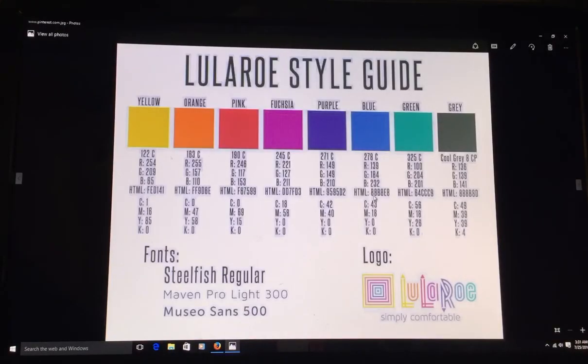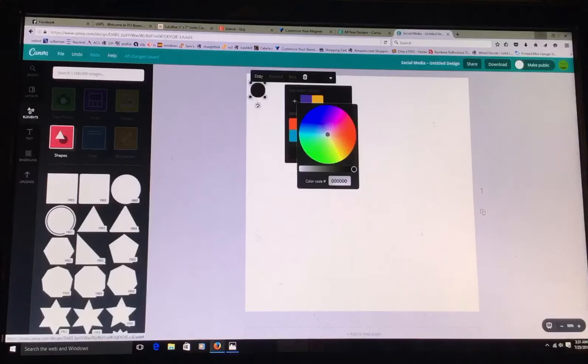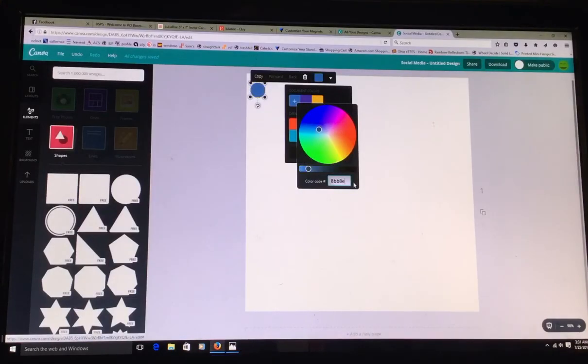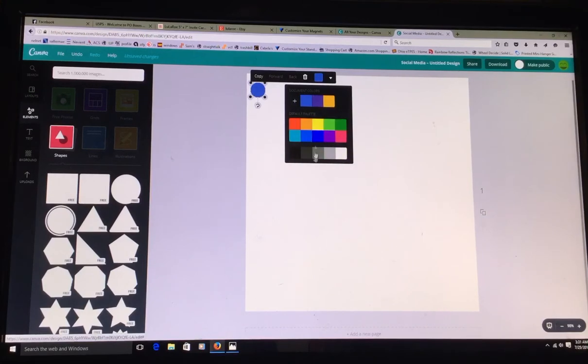It is 8BB8EB. So go back over, 8BB8, and then go back because I forget. 8BB8EB. And enter. And there's my LuLaRoe blue.